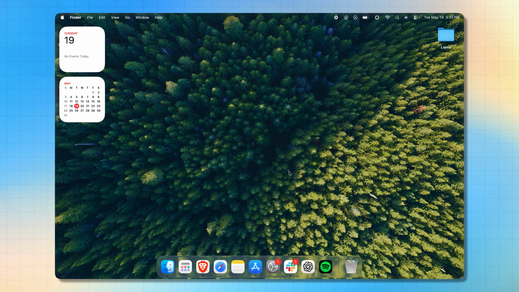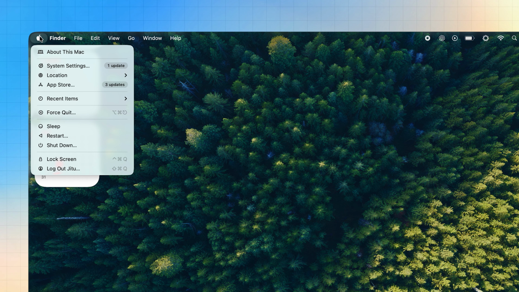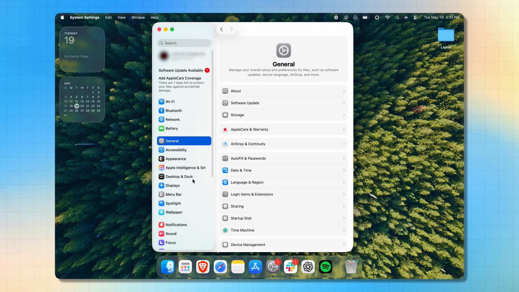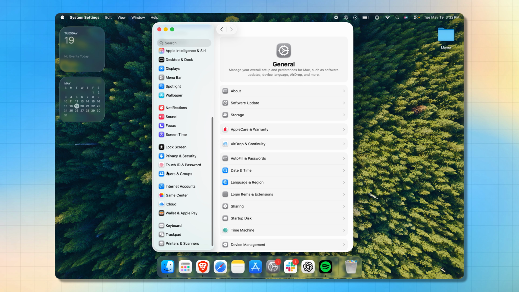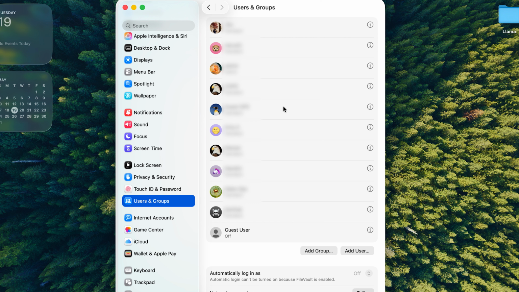So to get started, you want to go to settings. You can find settings on the dock like I have here, or you can go to the Apple logo on the top left and then go to system settings over here. Click on system settings, and in system settings scroll down till you see users and groups. Click on users and groups, and here you can see all the profiles that are already on my computer.